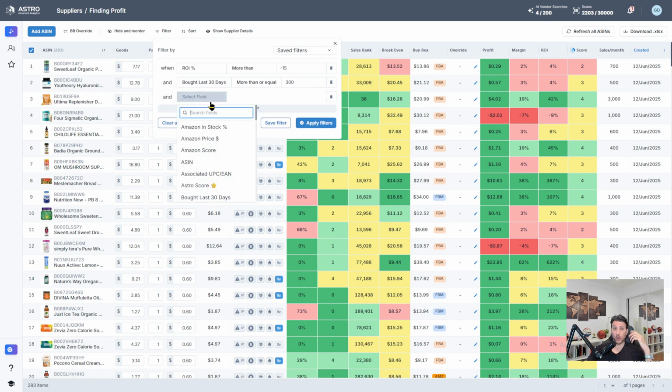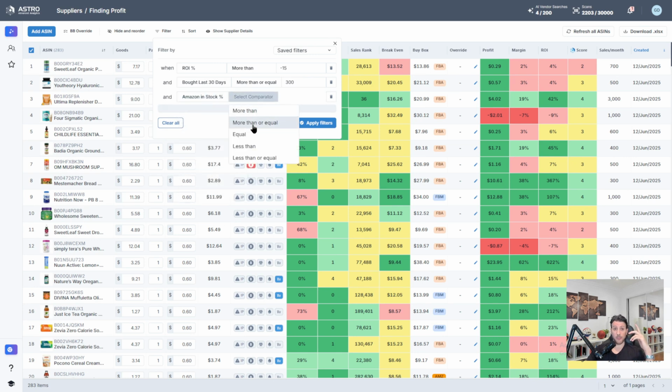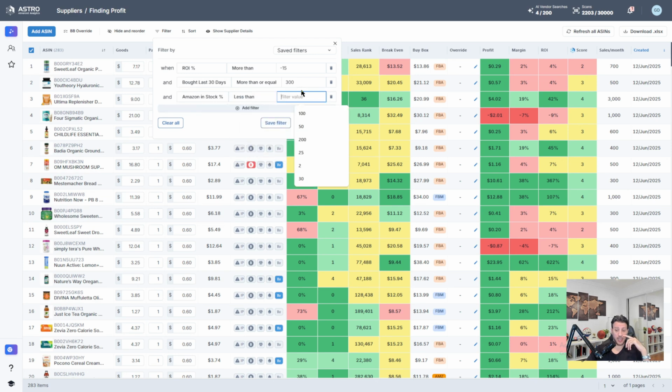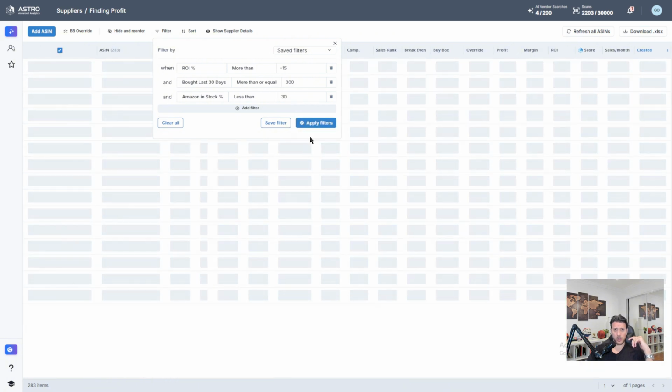I'll also remove all the products where Amazon is in stock more than 50% of the time. So only show us products where it's less than, let's say, 30%. Even drop that even less. All right, apply that as well.